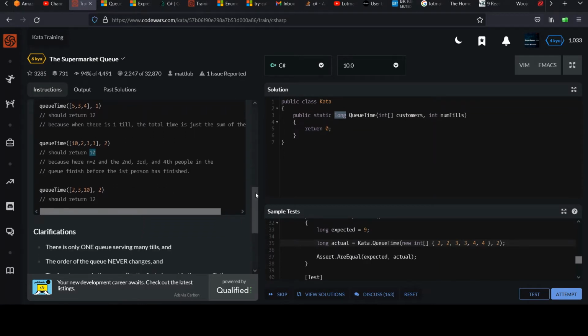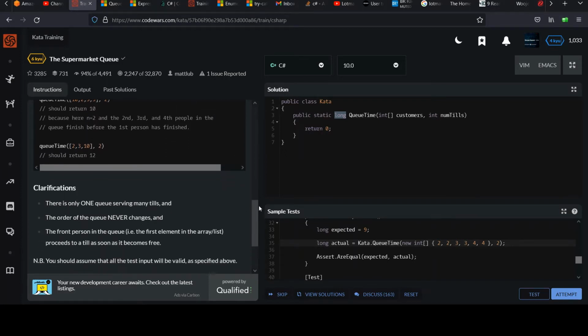And then they give you another example of 2, 3, 10, and how that returns 12, because imagine till 1 you get the 2-minute person, till 2 you start with the 3-minute person. 2 will finish first, then pick up the 10-minute customer. 2 plus 10 is 12, and that's bigger than the 3 that till 2 processed. So the final result's 12. I hope that's clear.